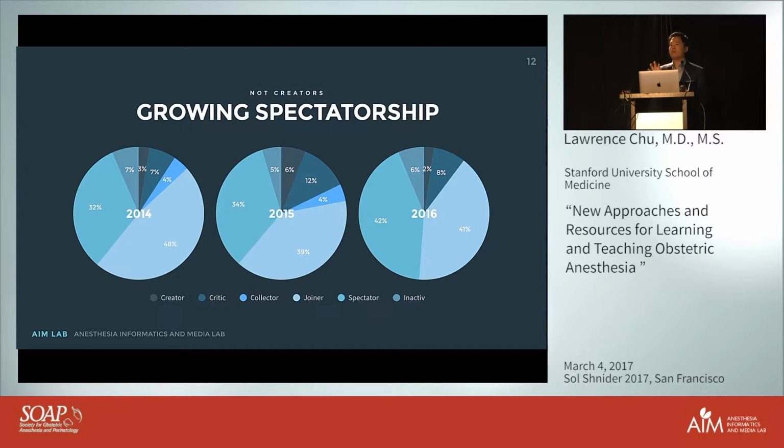So they're not out there creating content, curating content, collecting content. They're too busy taking care of patients. They're too busy studying for their boards. They're spectators. So I remind us as educators, whose responsibility is it then to be out there creating that quality content? And I would say it's our responsibility.